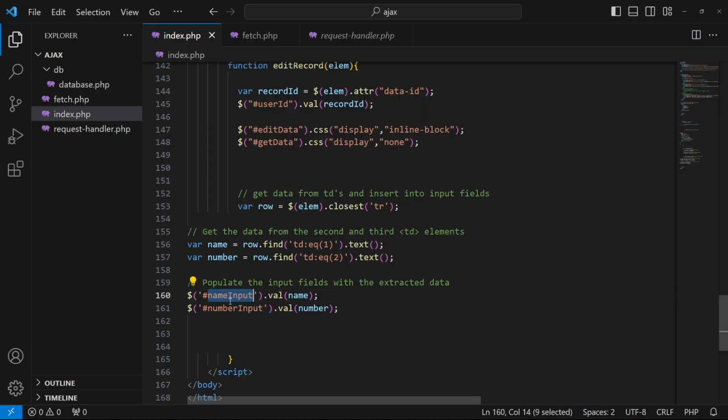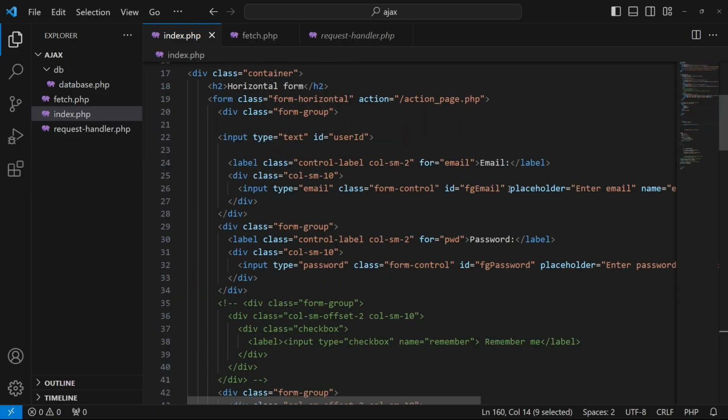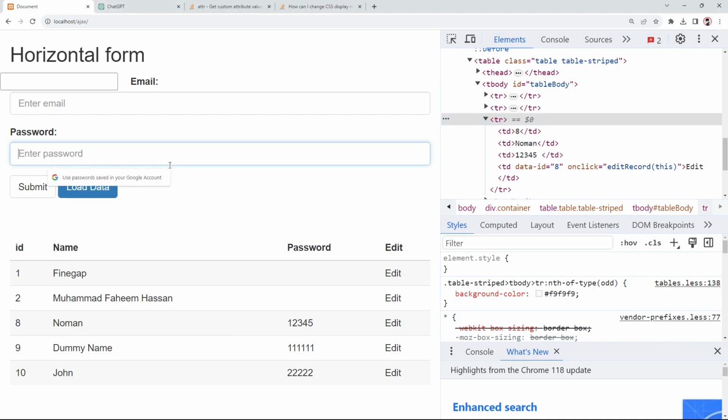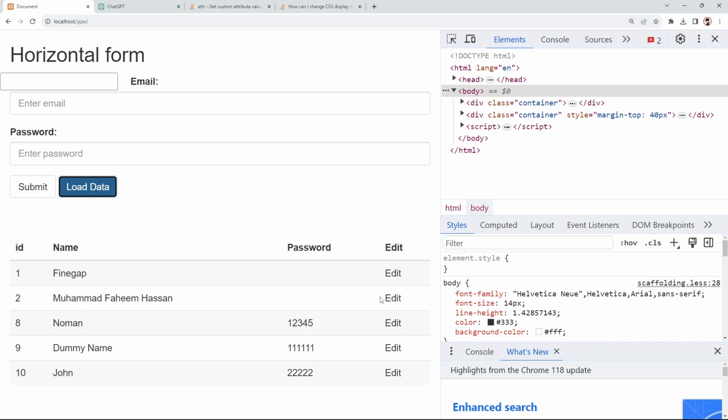And here we have to give the IDs of our inputs. The first input ID is FG email. I will paste this here, and the second ID is FG password. So let me refresh this. I will load data from the server. Let me click on this button. Okay, there was no password, that's why nothing is inserted here.